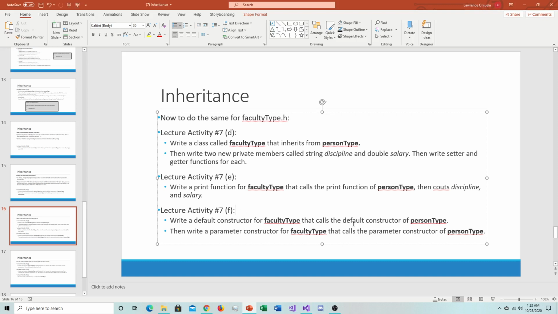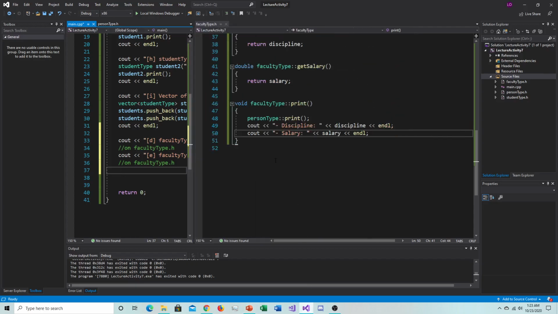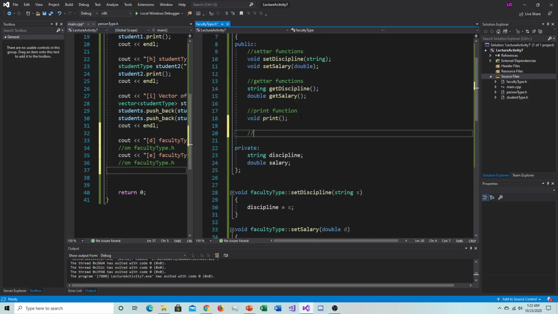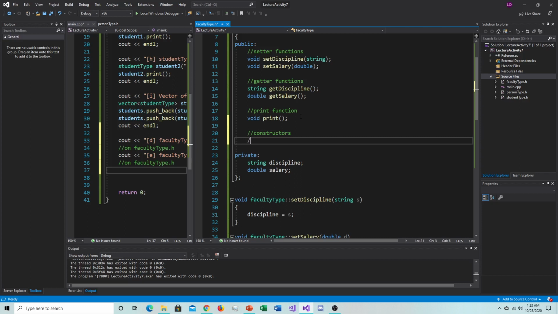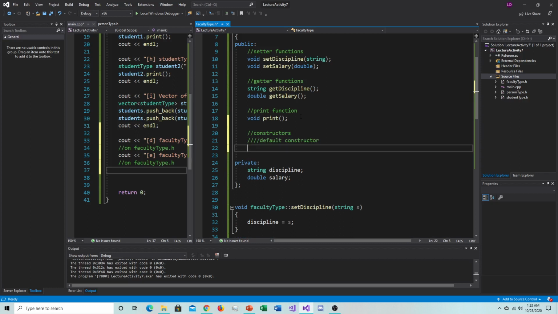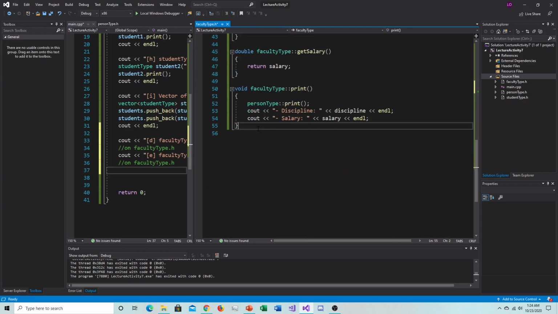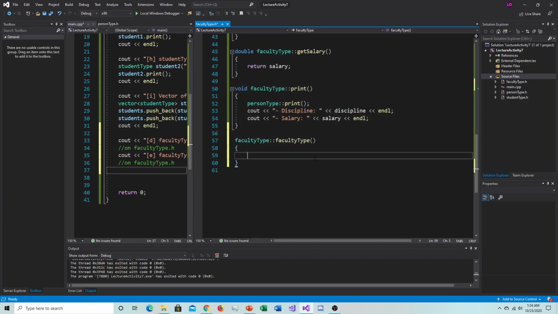Write a default constructor for faculty type that calls the default constructor of person type, and then write a parameter constructor for faculty type that calls the parameter constructor for person type. Okay, so you already know how to do this. Put a comment on the top saying constructors, default constructor. You already know the syntax is just the class name, empty parentheses. So faculty type, like that. Take this, copy this, scroll to the bottom, print it, put faculty : in front of it, like that. Delete the semicolon, add squiggly brackets, okay?